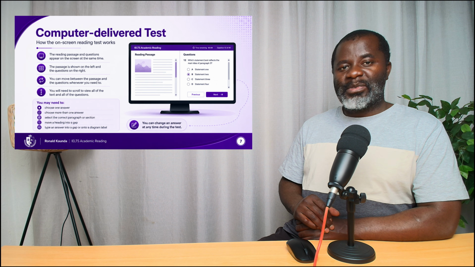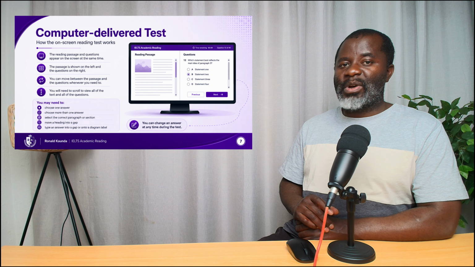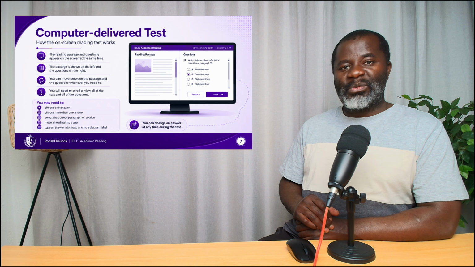Different question types require different ways of answering. For example, for some questions, you may need to do one of the following things. 1. Choose an answer, as in multiple choice questions. Choose more than one answer. Decide which paragraph or section contains the information listed in a table and click on the correct space. Click on a heading for a paragraph or a section and move it into a gap. Type an answer into a gap or onto a diagram label.